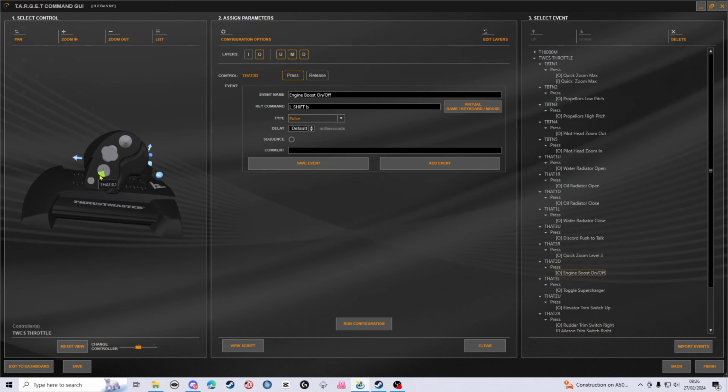This was when I was flying the Spitfire Mark 5B. I don't think I use engine boost on any other plane that I'm currently flying, so you may not need this. Similarly, I've got the left position bound to toggle supercharger, and that will only be necessary if you're flying a plane that requires you to manually shift the supercharger gear. Note that this is a pulse type binding rather than a hold.